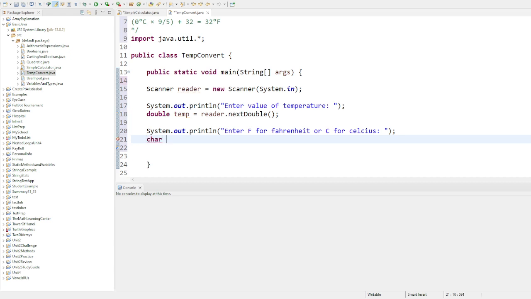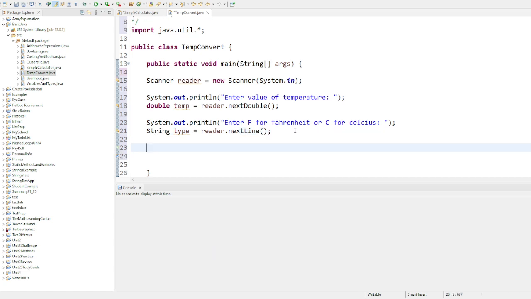So character type, we're going to say that this is going to be equal to reader dot next string, and here we're going to do a quick fix because instead of using a character, I am going to put a string, okay? And I'll show you how we can compare between strings. Okay, so basically we have two options right now: one option is if the person puts F, and the other option is if the person puts C.